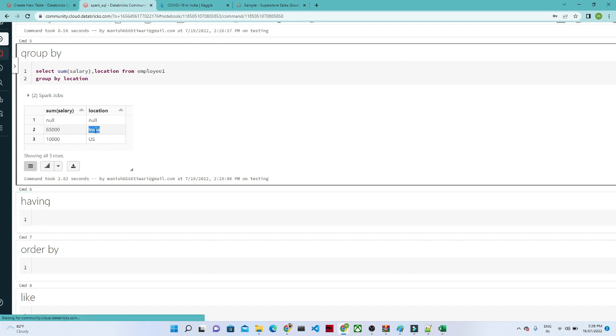You can see we have India and their sum of salary 65,000. For the US we have a salary of 10,000, and for the null, as we have a null record also, that is why it is coming as a null, but that also we can handle it.